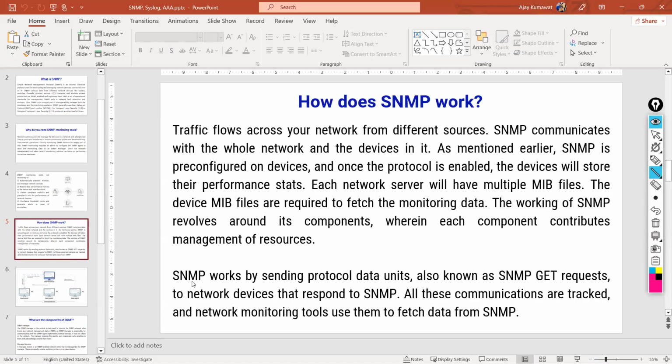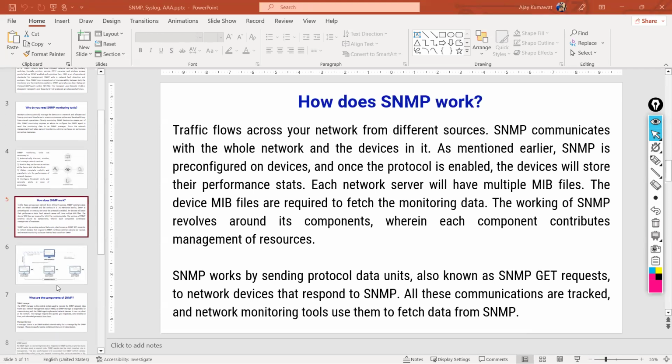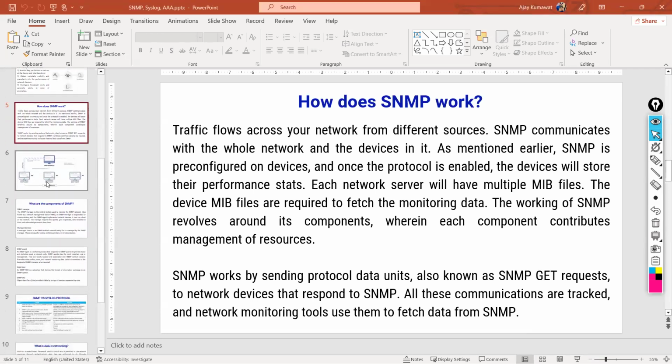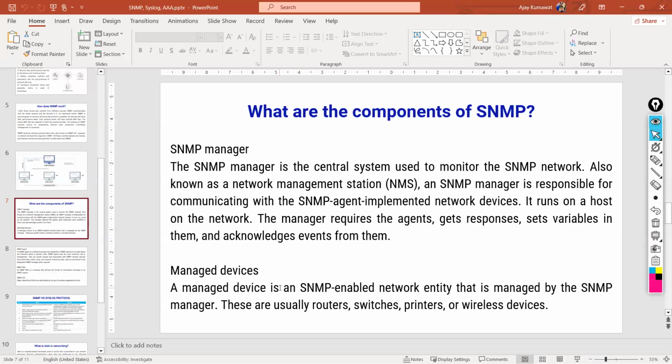Okay. So SNMP works by sending a protocol data unit, which is known as a GET request, and the agent will respond to that message using the SNMP GET response. And all of the SNMP communications are tracked, and your network monitoring tools will use them to fetch the data from SNMP. Clear? The diagram I have already explained. Now let's talk about the components of your SNMP. So the same components will be there: your manager, your managed devices, your MIB, your agent, OID.